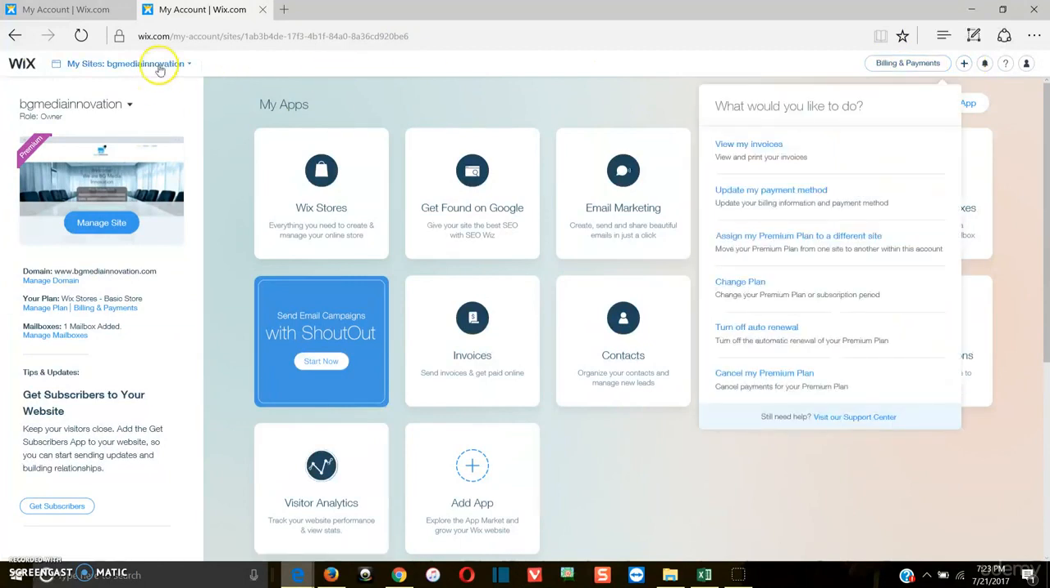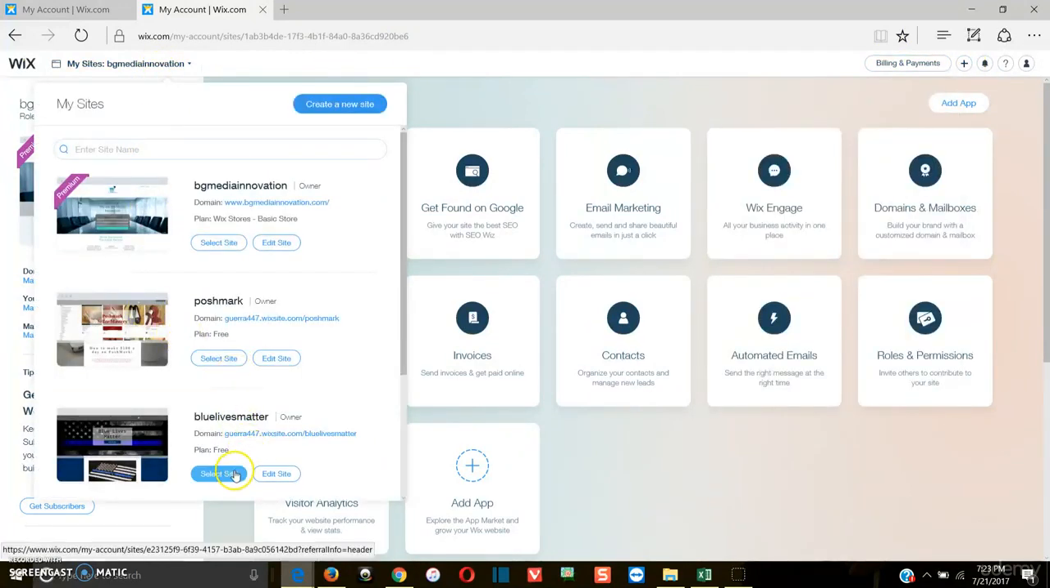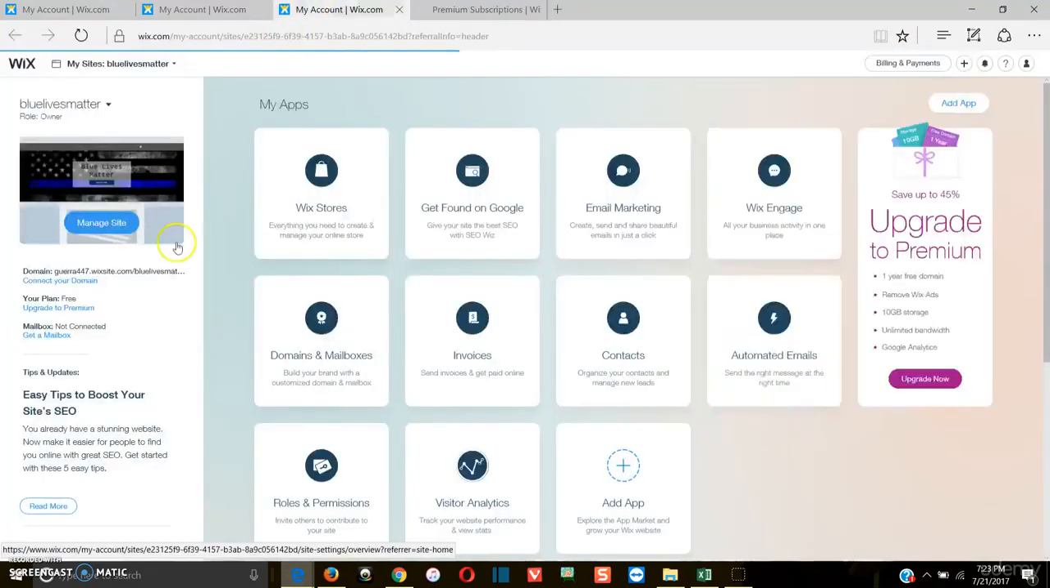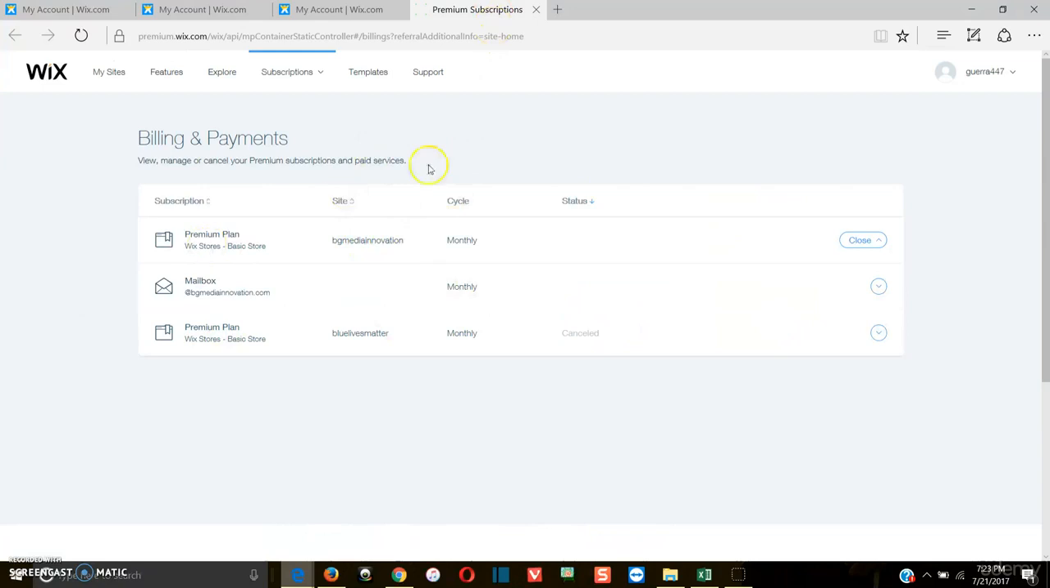Okay, let's switch out of this. I don't know why. Usually it comes up and, especially if you have multiple sites, it lets you choose which site you want to upgrade. That was weird. So I'm going to go into billing and payments. Obviously, this is an upgraded site. This is how yours will be. This is a free one at the time because I just downgraded, because I'm not going to pay for a site that isn't live. So it will take you to this store right here, and you'll see that that's my BG Media Innovation site.